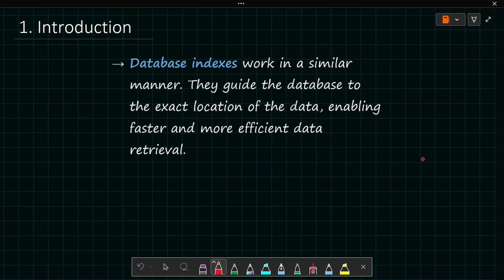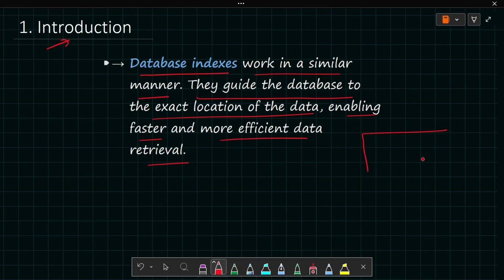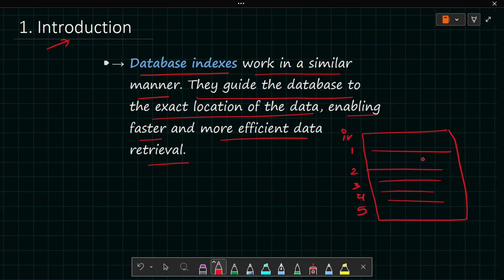That's all about it. Now let's talk about the introduction further. Let's talk about the formal definition. Database indexes work in a similar manner. They guide the database to the exact location of the data, and they enable faster and more efficient data retrieval. Suppose you are having some records. Let's say this is a table, and this is record 1, this is 2, this is 3, this is 4, and this is 5, let's say.